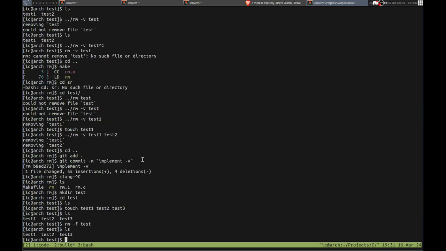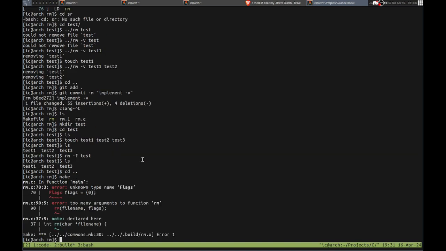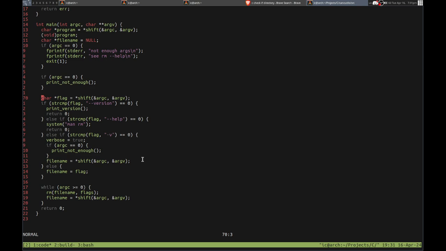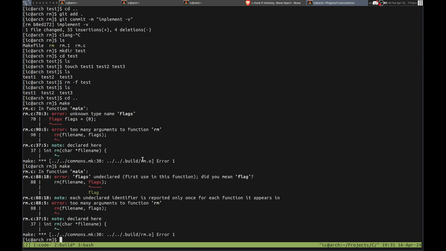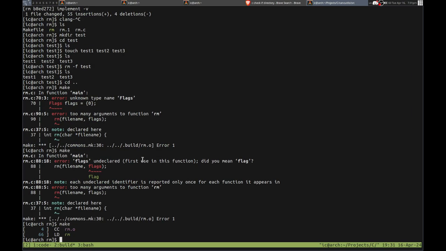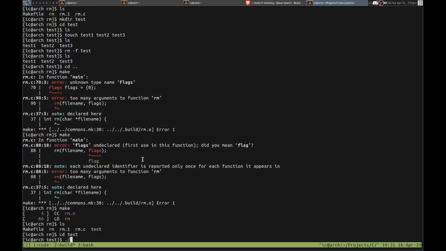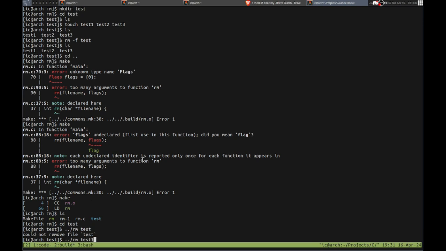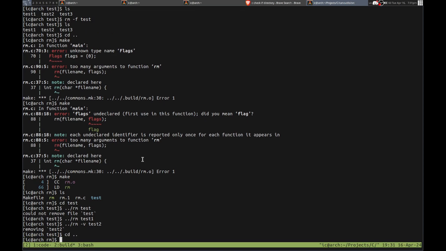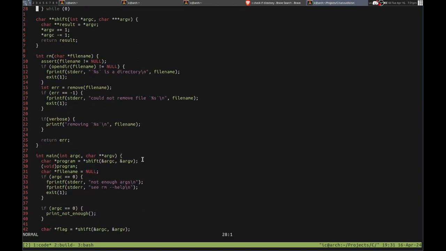Right, so let's try that, make sure it still works. Yeah, so we don't have the flags anymore, so we can get rid of those as well. And that works. Okay, so cd test. Test, so that does not work. Test 1, it does that, and then dash verbose, test 2, and then test 3. Okay, that still works. Yes, that's better, and it's simpler.